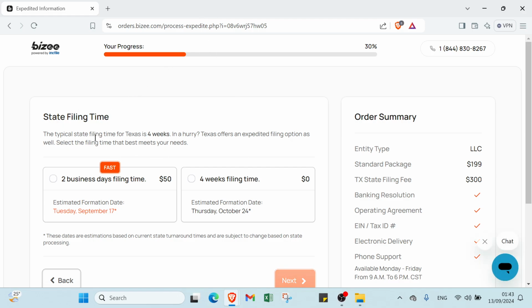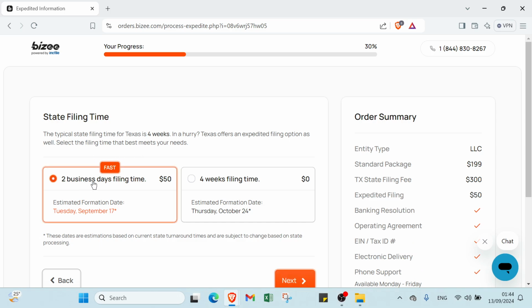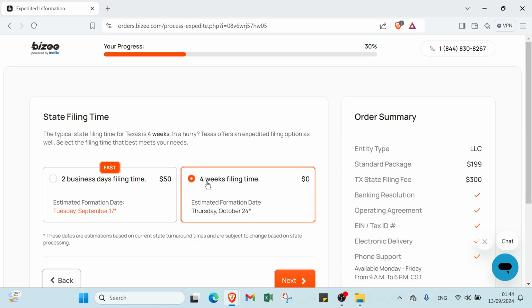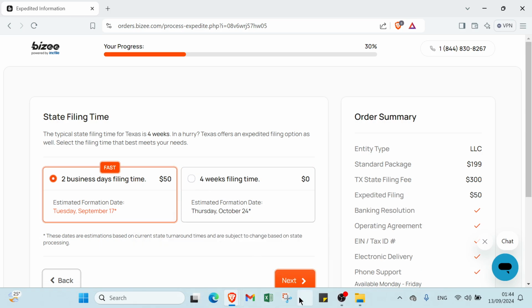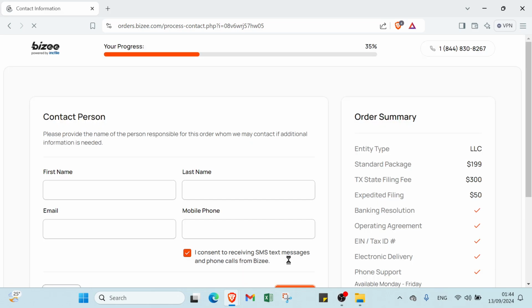The typical state processing time for Texas is 4 weeks. In a hurry, Texas offers an expedited processing option as well. Select the processing time that best meets your needs. We have the first one, fast, 2 business days processing time, and the second one is free, 4 weeks processing time. So let's choose the first one and click Next.